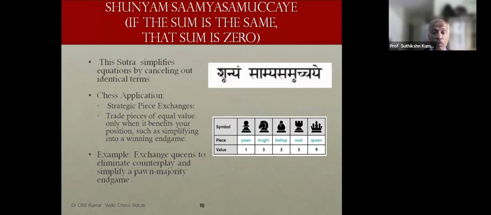Next is Shunyam Samuchaye. That is, if the sum is the same, that sum is 0. This sutra in Vedic Maths simplifies equations by cancelling out identical terms. In chess, we use it for strategic piece exchanges. This is a very basic rule: you exchange pieces of equal value rather than giving a higher value piece for a lower value piece, resulting in weaknesses.